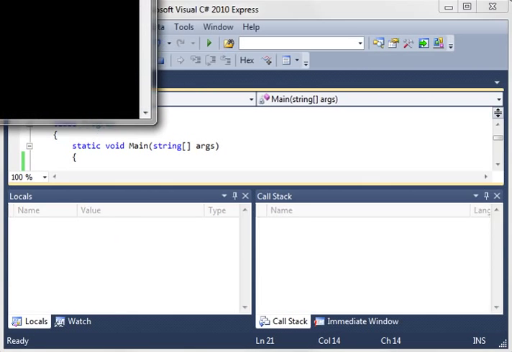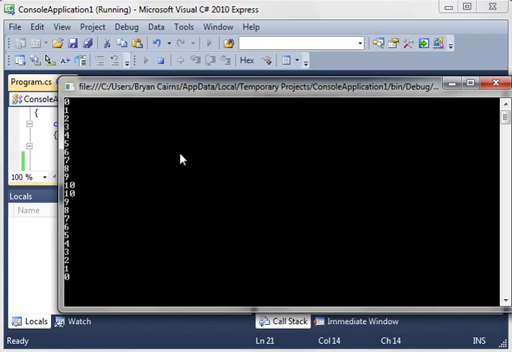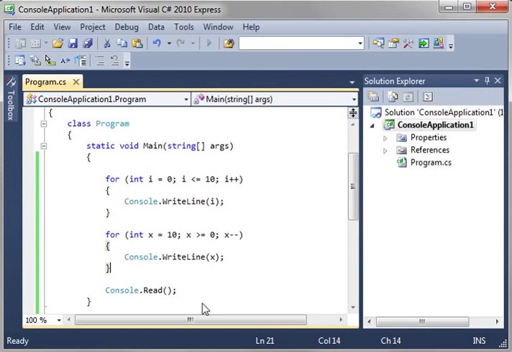Save your work, run it. And now you notice we're doing the exact opposite here. We've got 0 through 10 and 10 through 0. So we're counting up and we're counting down. Very simple statements here.